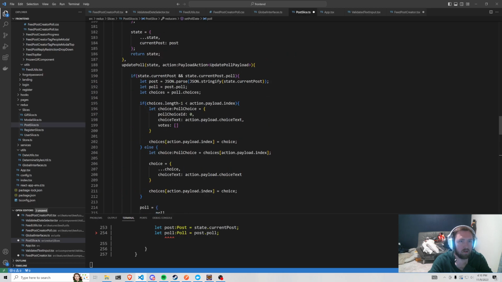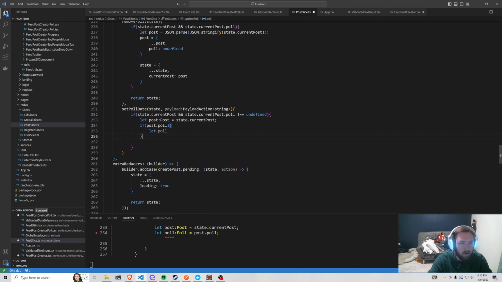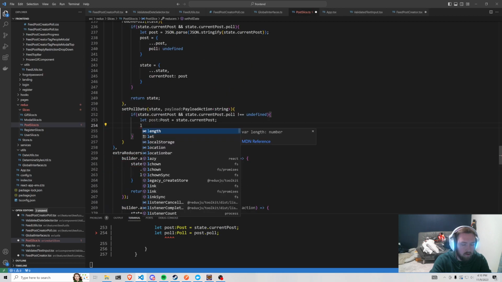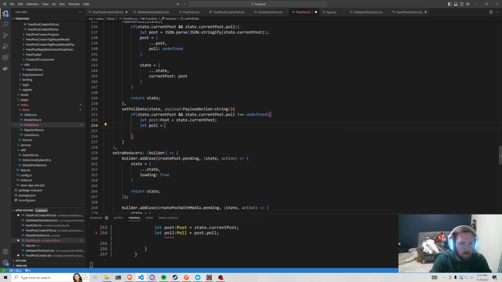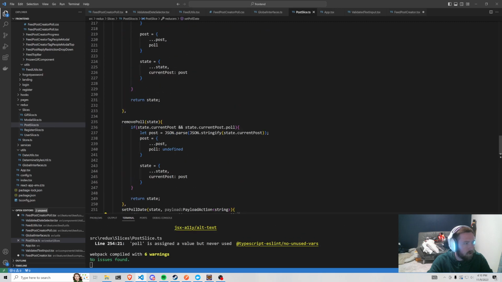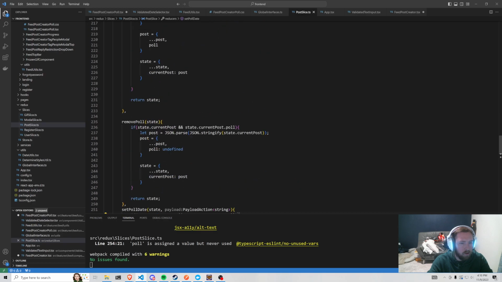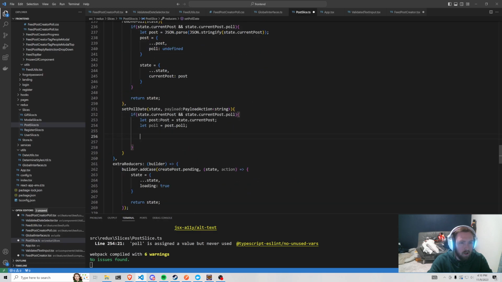Let me double check this. So yeah, we said if this, I guess we didn't set it to a poll, so I guess we're going to break the rules because I don't feel like dealing with all this stuff. So we're going to say let poll equal to post.poll. It's fine. We've already checked that it's not undefined. It exists because we checked it. We can double check up here. So we did the same exact thing. It's fine.